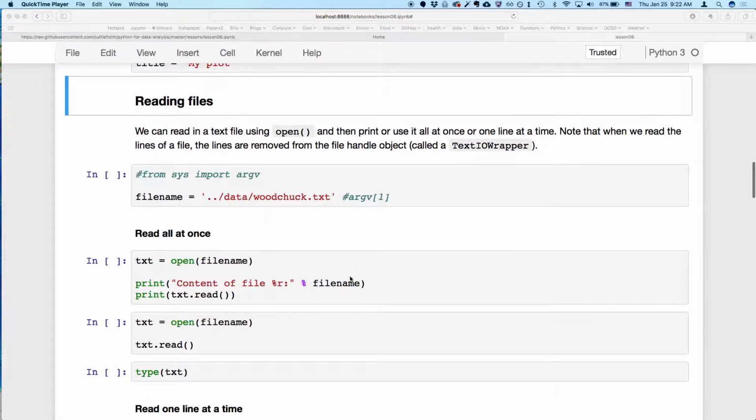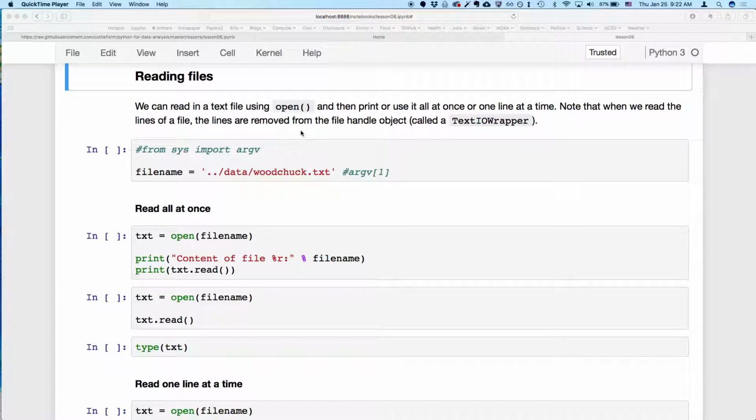Next up, reading files. There's a few different ways we can read in text from a file, and one of these is using this command open. We can either read it one line at a time or all at once, and then as we read the lines of the file, they are removed from this file handle object.